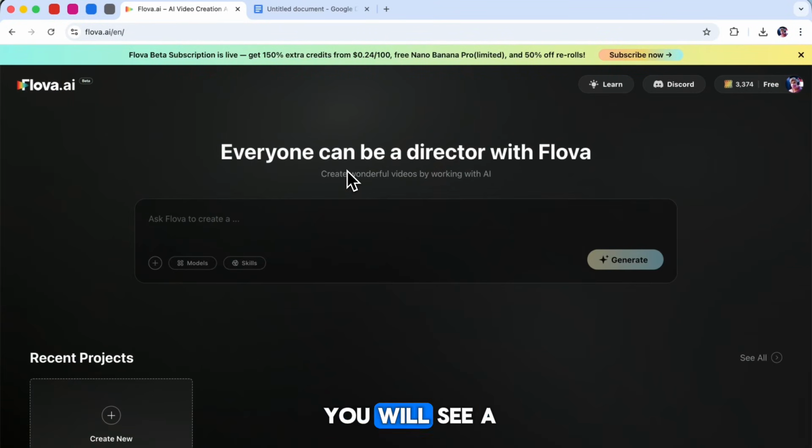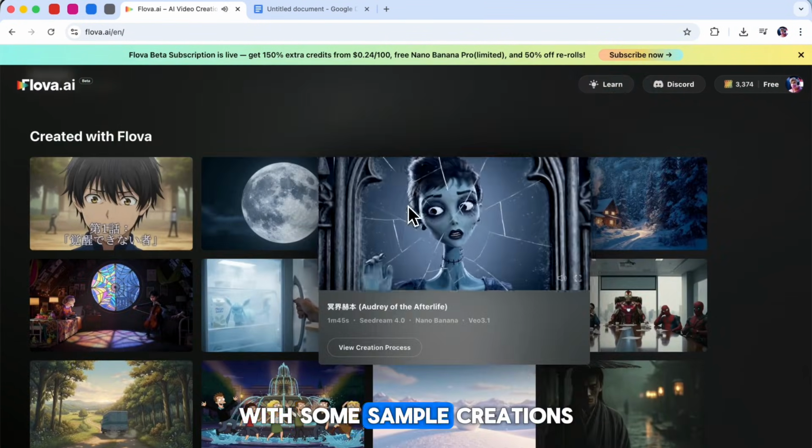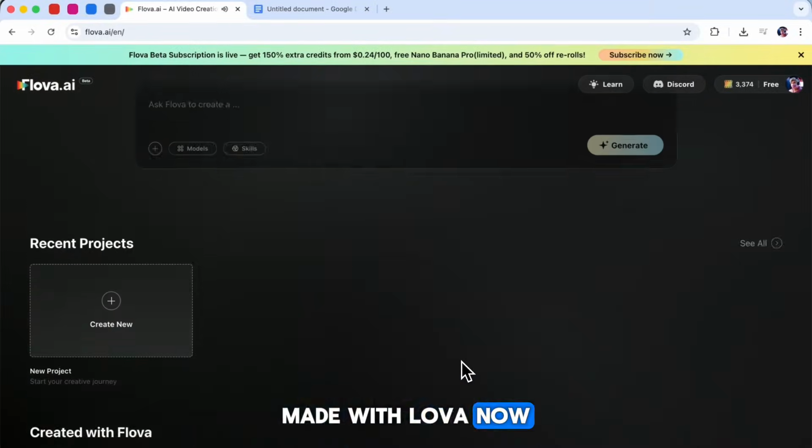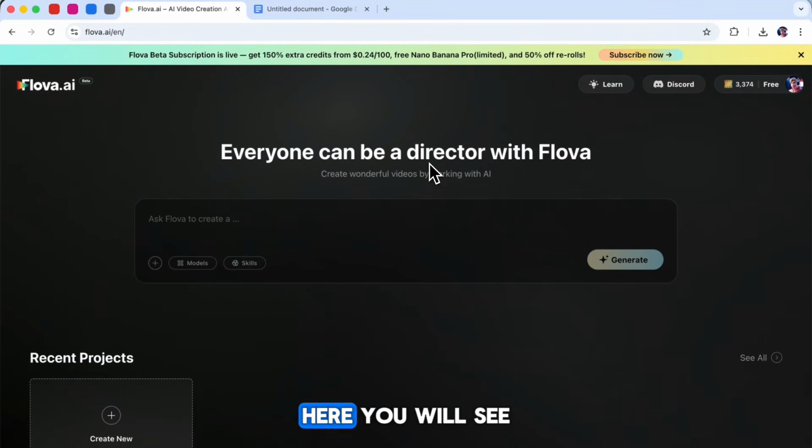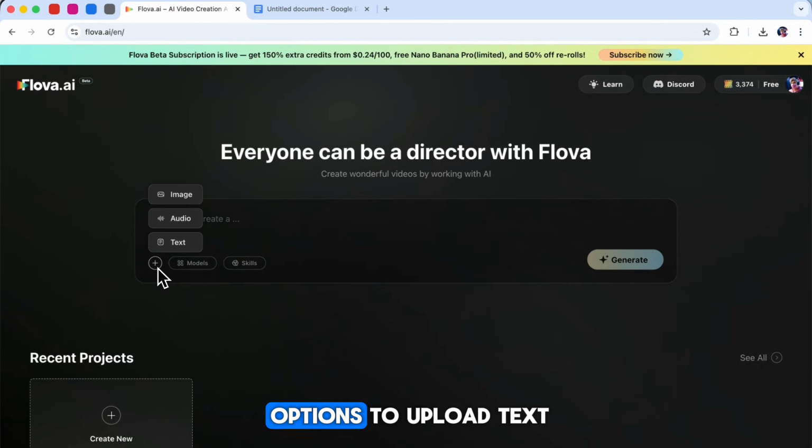Once you log in, you will see a simple dashboard with some sample creations made with Flova. Now, look at the main creation area. Here, you will see a space where you can add a prompt to create a video. You also have options to upload text, audio, and images.